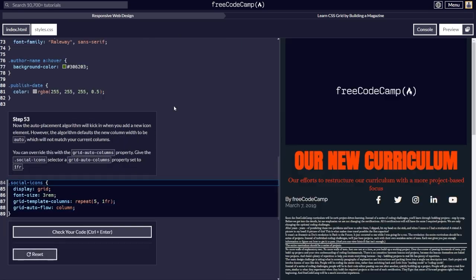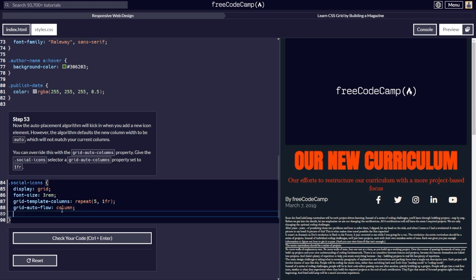Our magazine's looking pretty good so far. Now, the auto placement algorithm will kick in when you add a new icon element. However, the algorithm defaults the new column width to be auto, which will not match your current columns. You can override this with the grid auto columns property. Give the social icon selector grid auto columns property set to 1 FR.